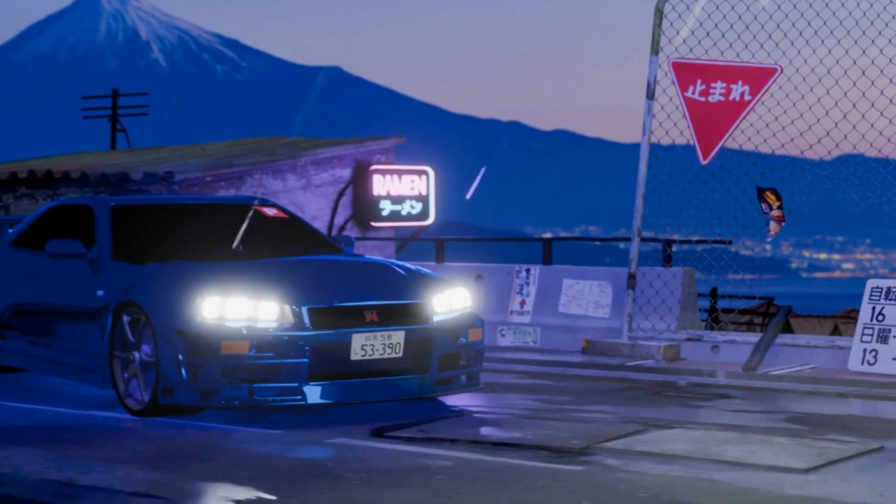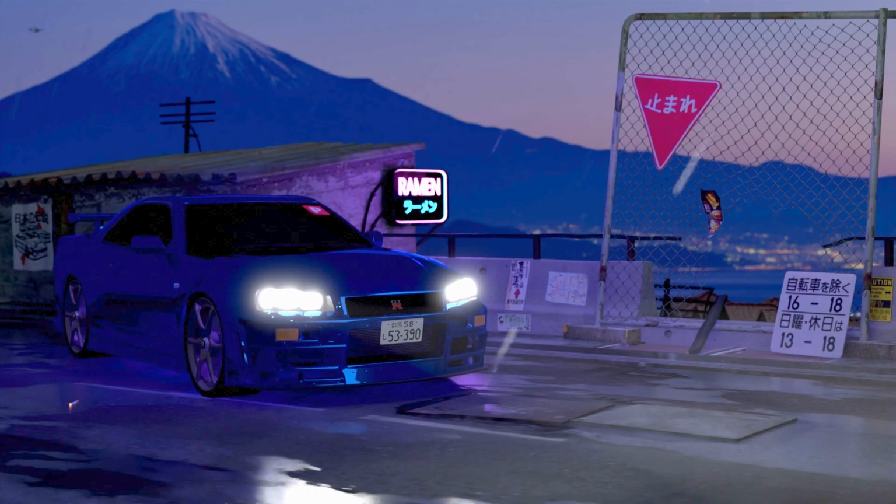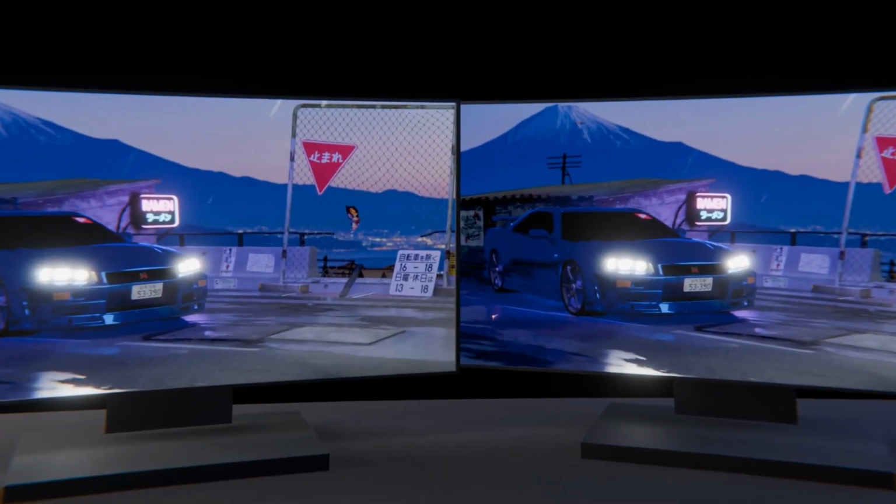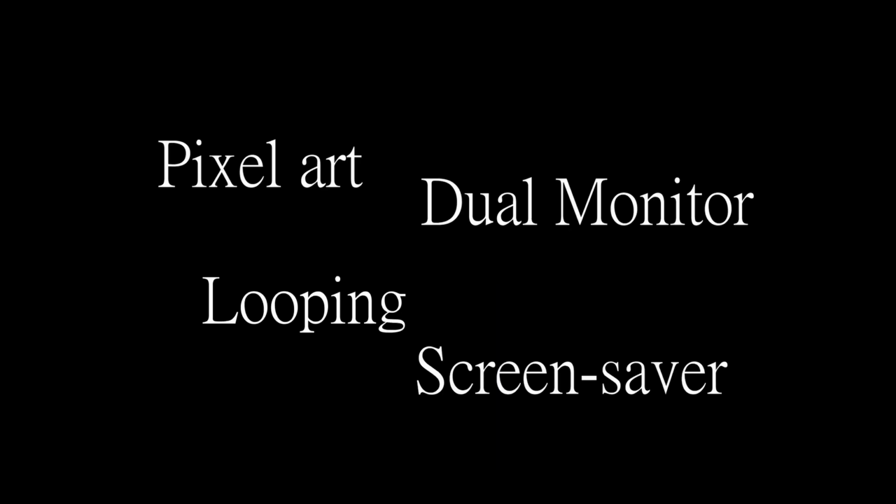I also happen to be sick of my current desktop wallpaper, which is a Nissan Skyline near Mount Fuji with an Australian P-plate next to a ramen sign. Yeah, no, I thought I was cool. Worse yet, I have two monitors, so I had the choice of either disgustingly splitting this render or just duplicating it, which is kind of boring. So the idea is, two birds with one stone. I shall create a pixel art, dual monitor, looping, screensaver, wallpaper render in 4 easy steps.